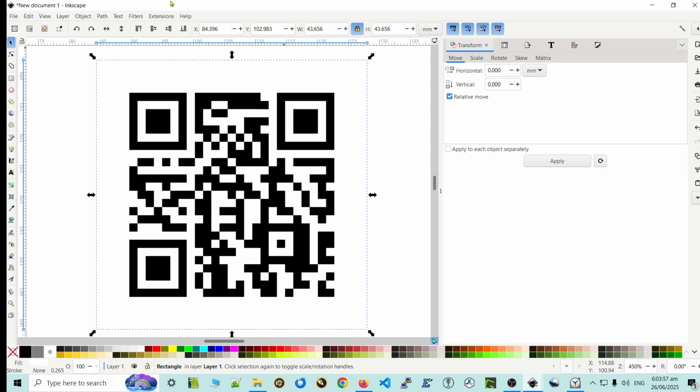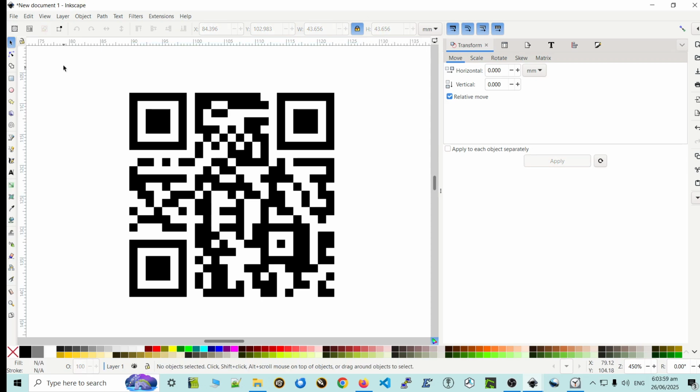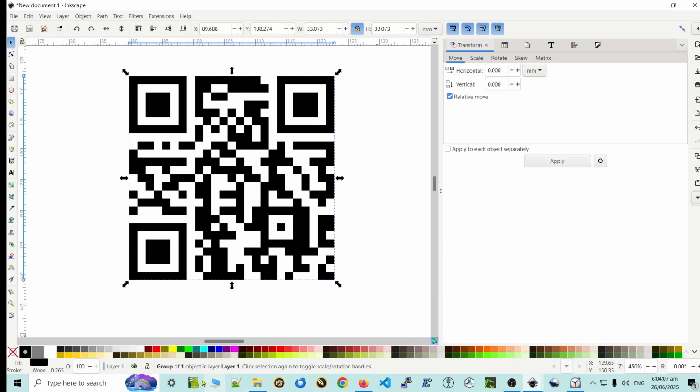So I'll select both again by using the bounding box, using the select tool up here, this one, and going right around the outside of everything. And it hasn't selected the bounding box. It's only selected the QR code, so that's not what we want at all.